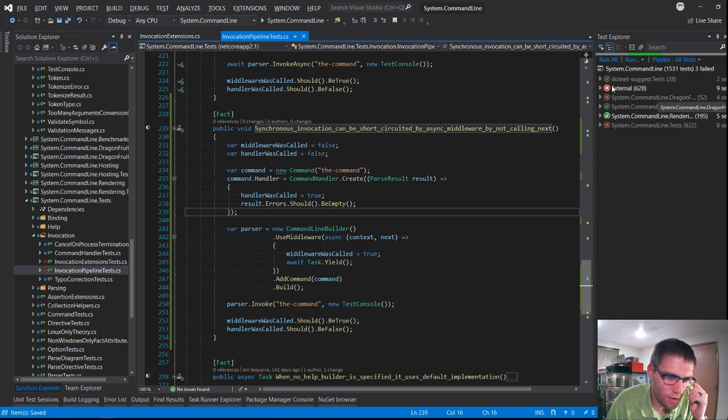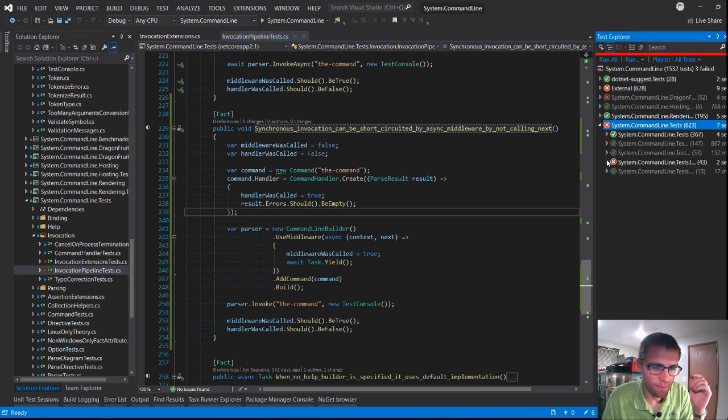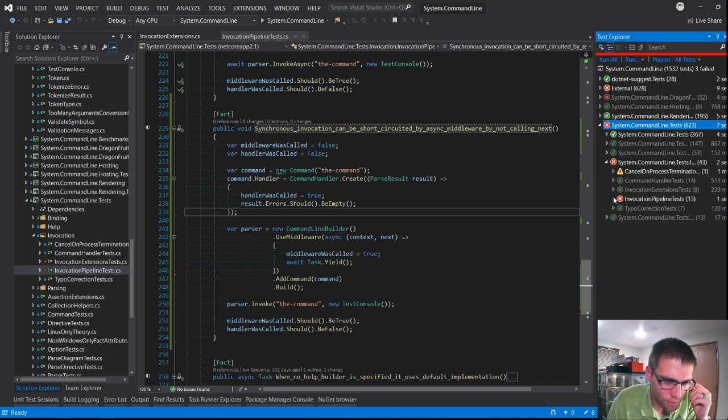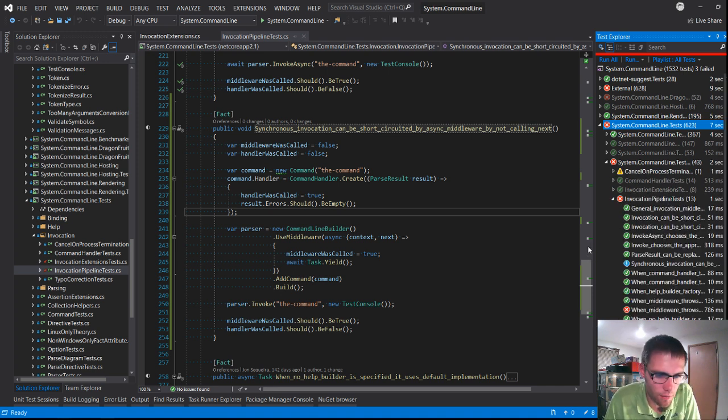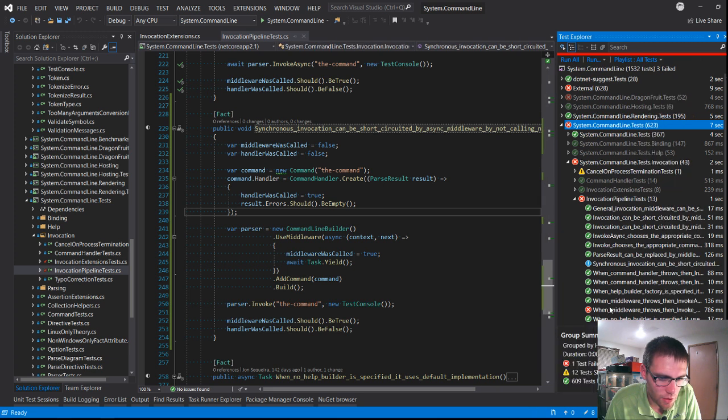It is worth noting some of these unit tests do not play nice with live unit testing. So for now, I'm really only concerned with these ones. More importantly, whichever one just failed in here. So let's see. When middleware throws, this test didn't pass.